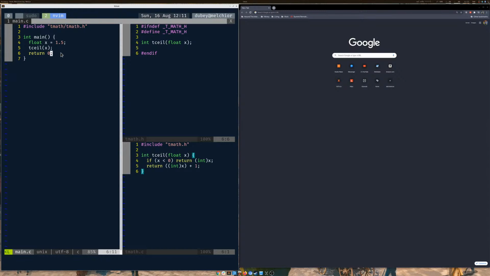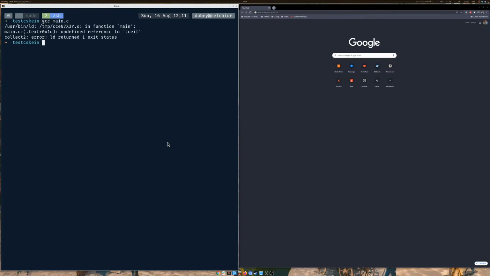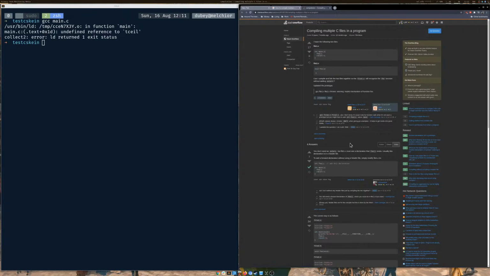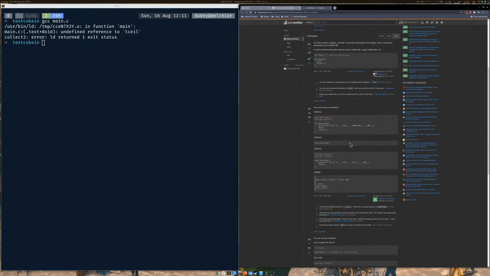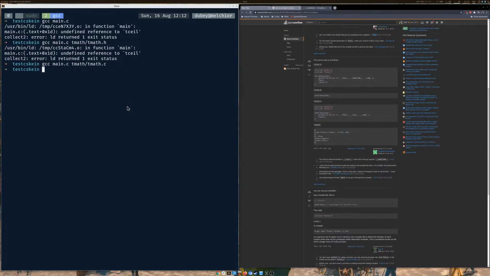tmath does this. Okay. This all makes sense. If I do this, it says undefined reference to tceil. Okay, so how to compile multiple C files. So do I have to do like gcc main.c? Okay, so I have to include both. Okay, so I include both C files.